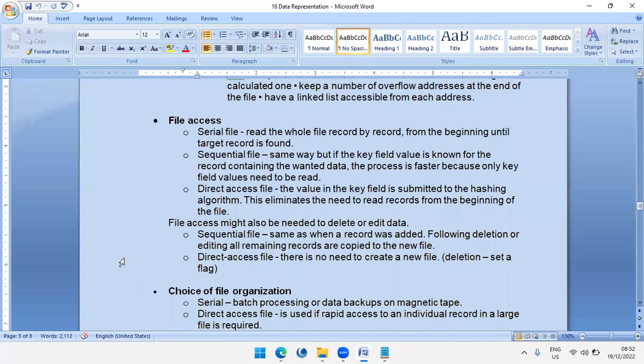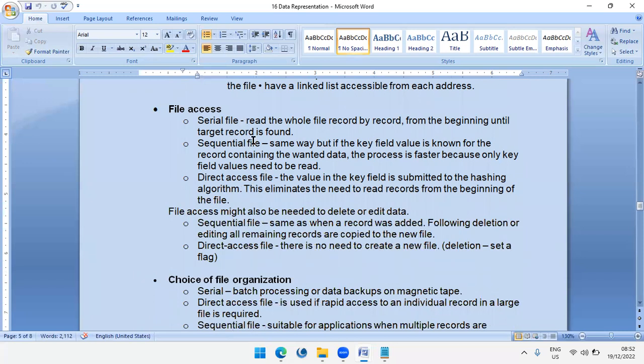Then the file access. Serial file: read the whole file record by record from the beginning until the target record is found. So serial file is like, just go one by one. Start from the beginning, then go one by one. If it is apple or something, start with grapes, pineapple, vegetable, all those things. Then you come to apple. Then only you stop. Until then, you go on.